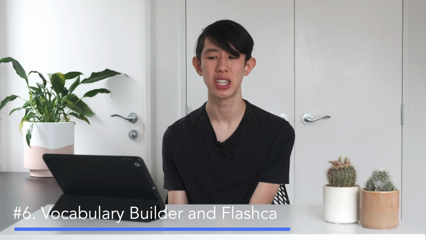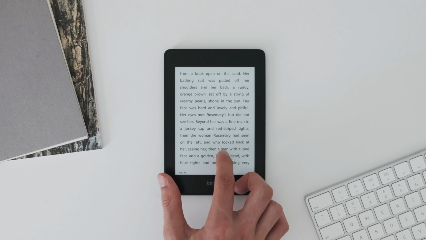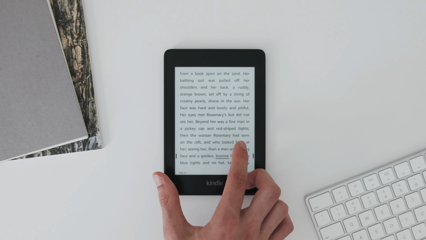My next tip is the vocabulary builder and the flashcards. One of my favorite aspects to reading is expanding my vocabulary. Firstly, of course, you can find definitions of words which you might not know by pressing down on the word when you're reading, and it will show the definition of it. This is convenient as I don't have to search it up later on, but afterwards you might just forget the word altogether. And a great feature on the Kindle which is hidden is the vocabulary builder.